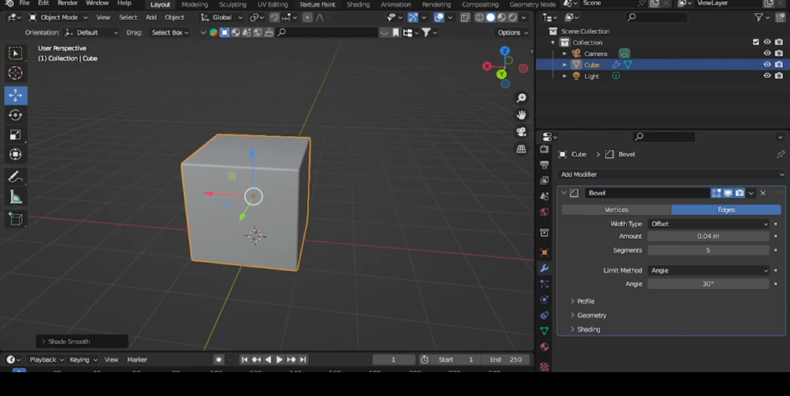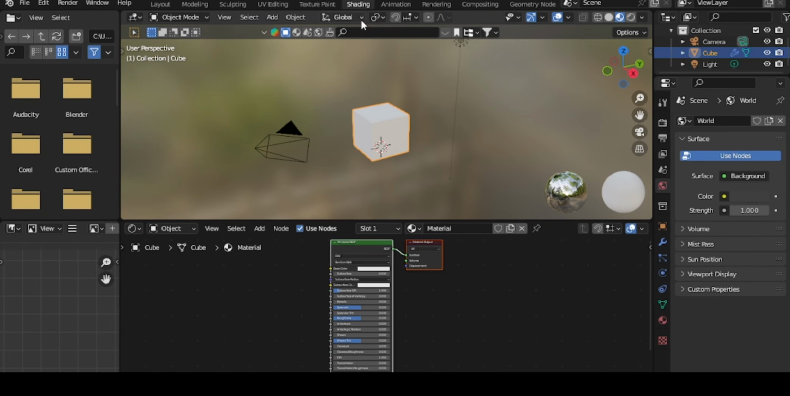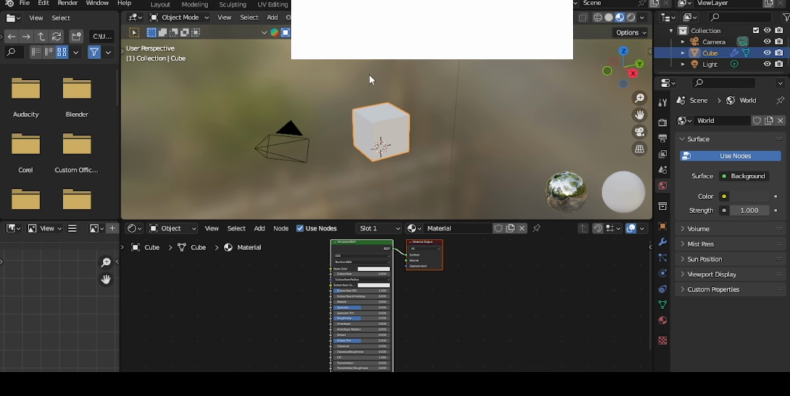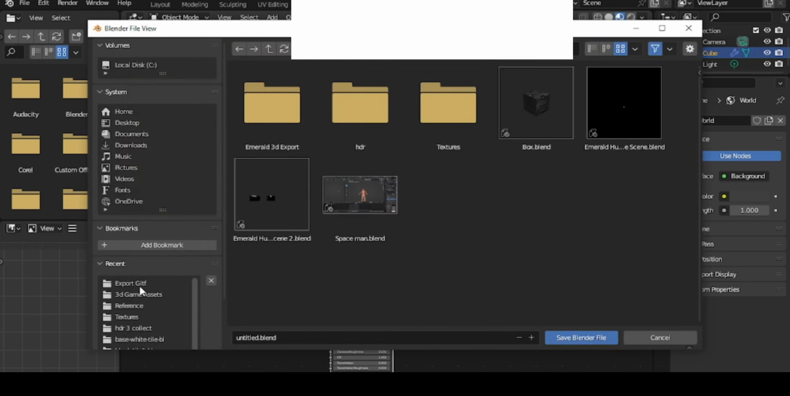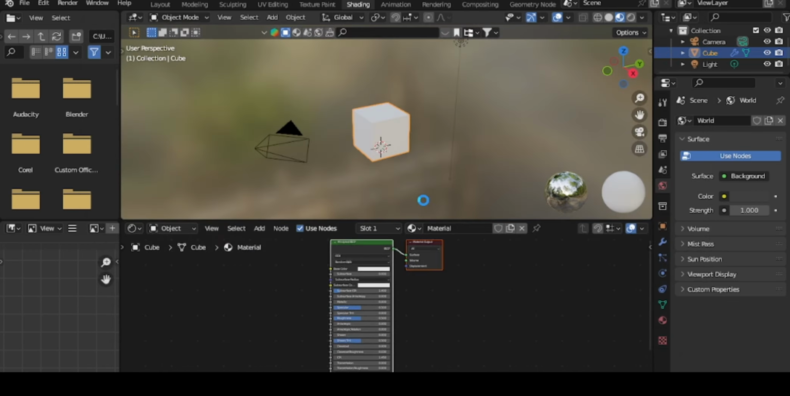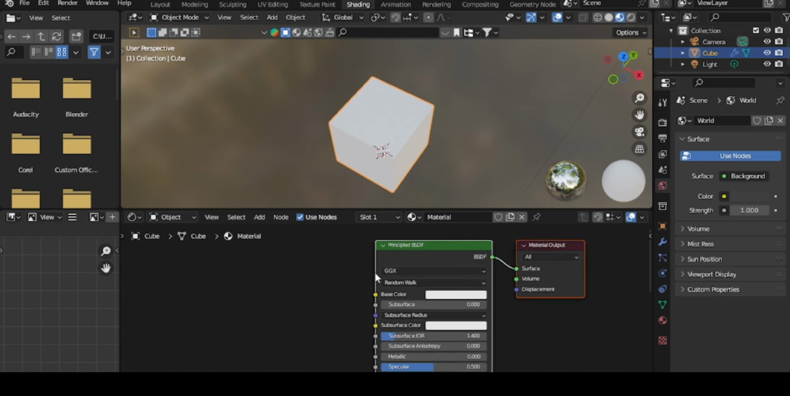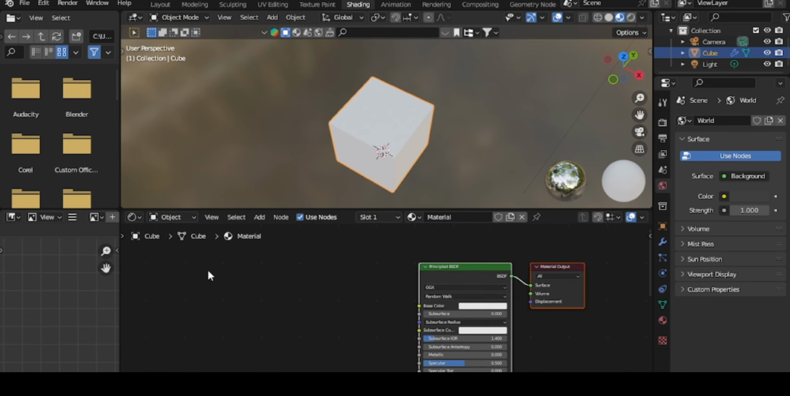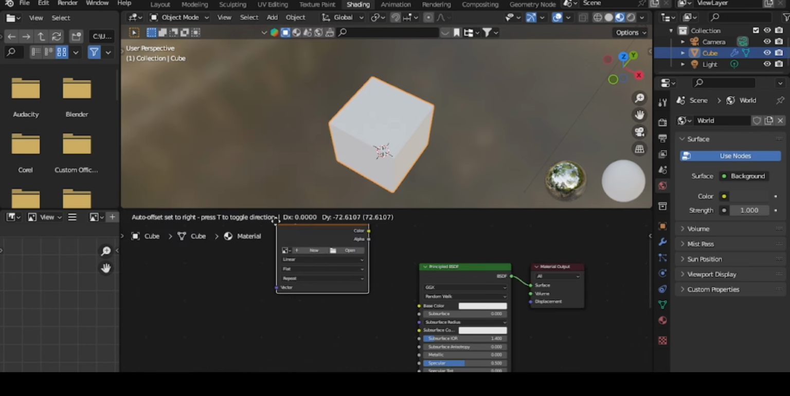So I'm going to go down to my shading and change this. Make sure it's in my material viewport here. Now I'm going to press Ctrl S to save this work. Let's call this box. And here they have the principled BSDF. So I'm going to press Shift A to add a texture, and the texture I'm going to add is just an image texture.